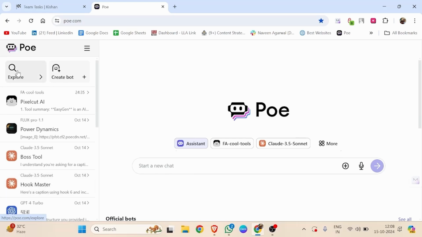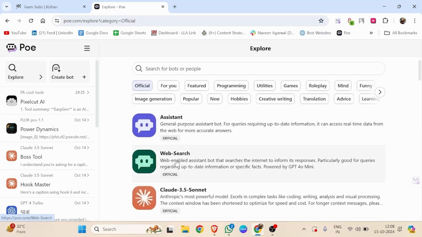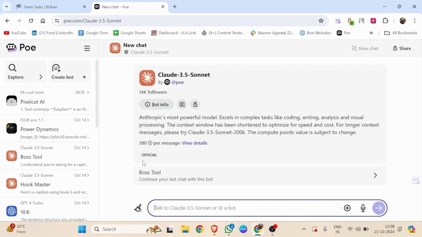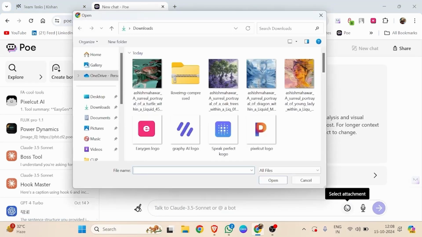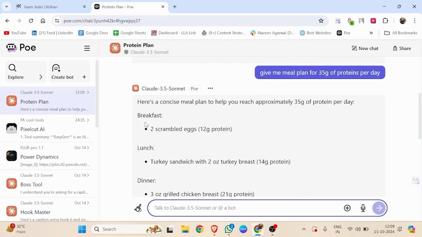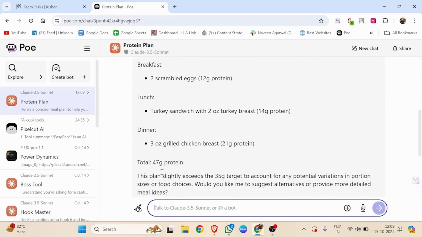For that, you have to go to the explore button. Then you will see numerous LLMs. For example, I am using Claude 3.5 Sonnet. Here's the window. You have to prompt it, or you can even add a file or any attachment like images and PDFs. But for this example, we are using just a simple prompt. It's like, give me a meal plan for 35 grams of protein per day, and then Claude gives me the breakfast, lunch, dinner, and all over the protein supplements I can get from this diet.